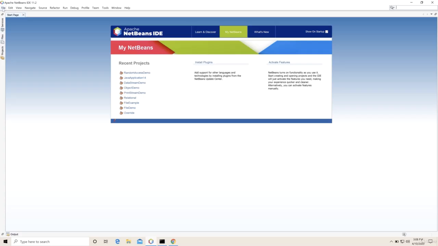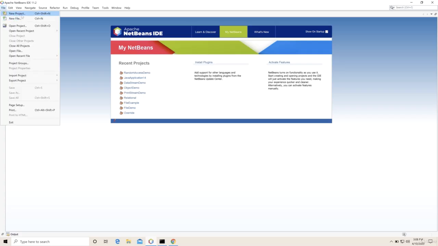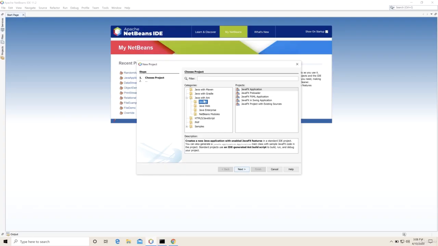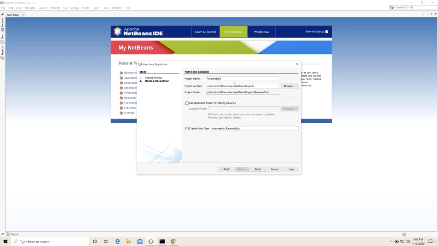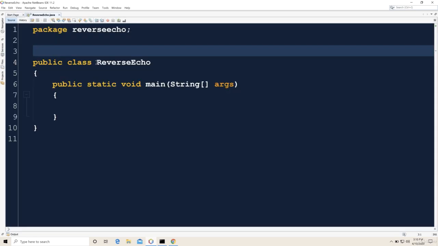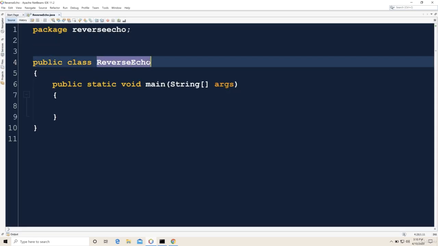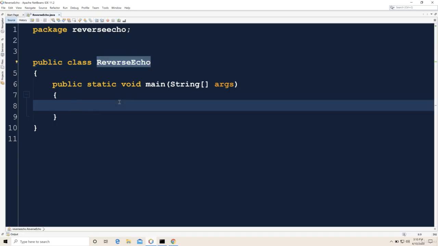Let us develop a program using NetBeans. I will start a new project of type Java application. Next, I have given the project name as Reverse Echo. So class name is Reverse Echo here. I will use this main method or this class for server purpose. I will create a server.